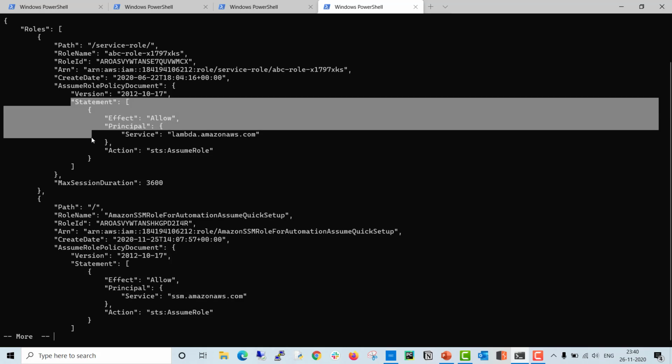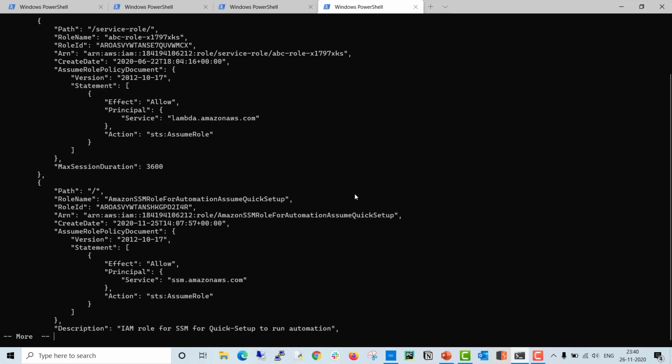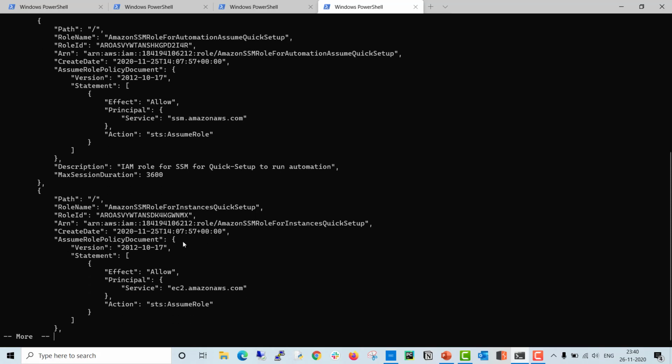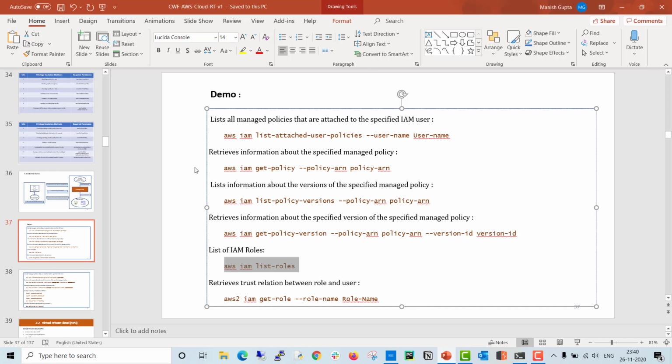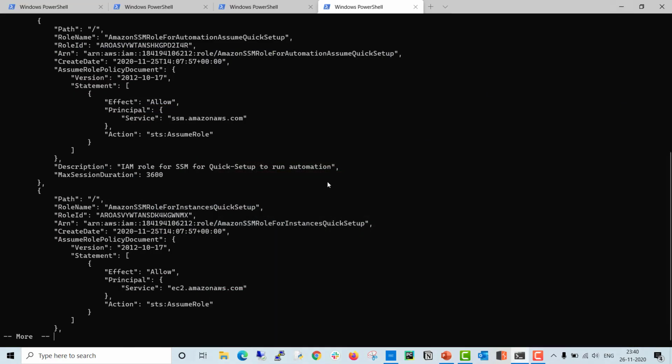You can see here this is the statement and this is the principal name who can assume this role. This is the role name, ABC role, and Lambda function can assume this role. You can see the action, assume role. Second, this is the SSM role and SSM can assume this role. Third one is EC2 can assume this role. But what we are looking for is whether there is any role which this user can assume, so we have to look at the role side. So let's move to that.